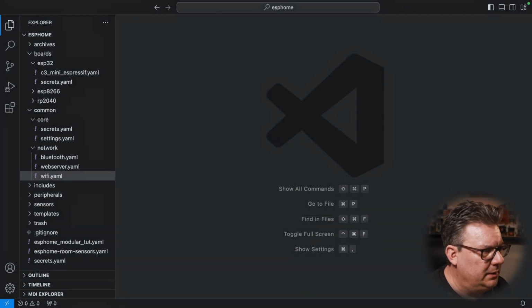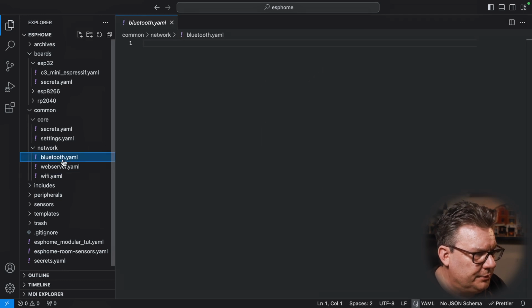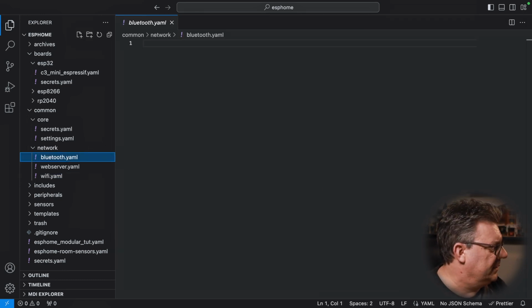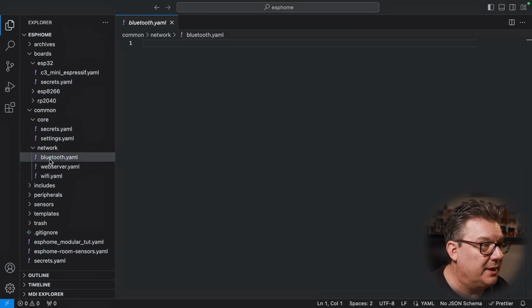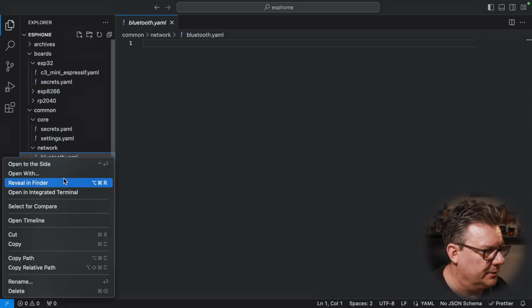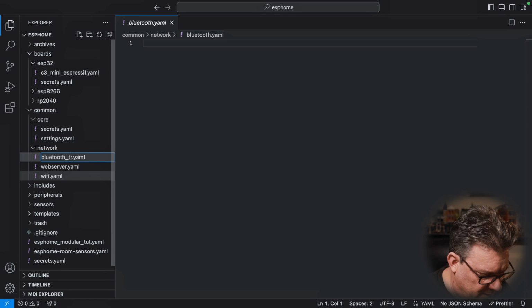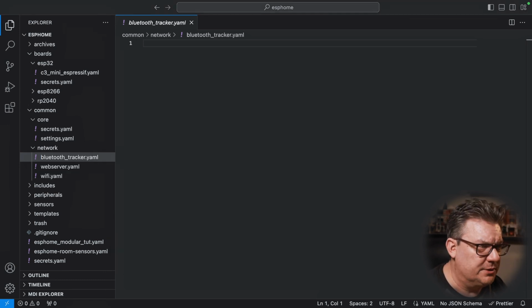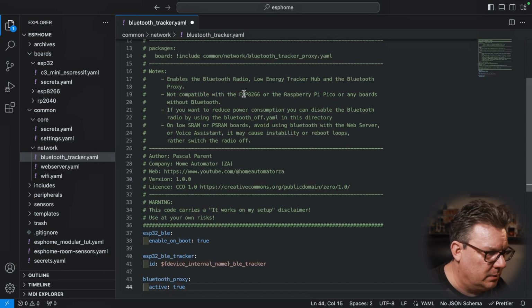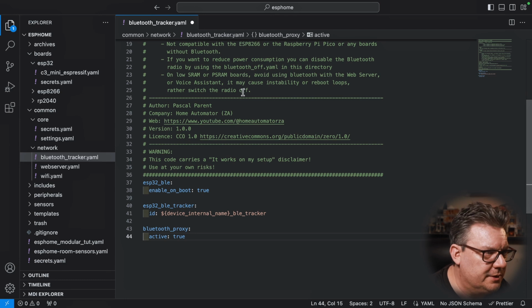Now we're going to quickly do the basics for the Bluetooth module. And to be honest, it's the Bluetooth tracker module to be exact. So I'm going to rename this to Bluetooth tracker. I'm just going to copy paste it there, and quickly go through a few things for you.